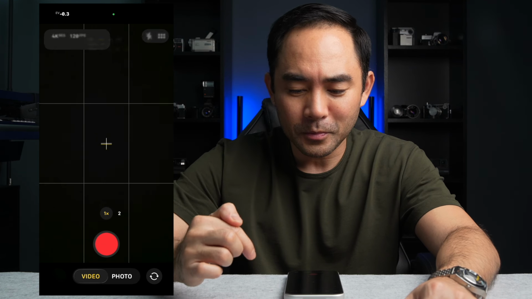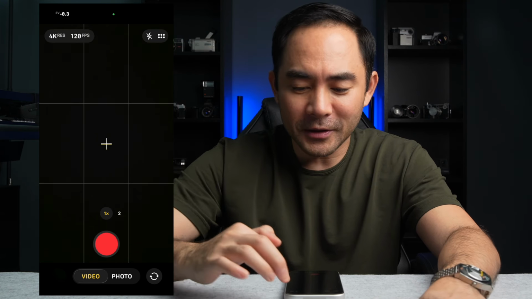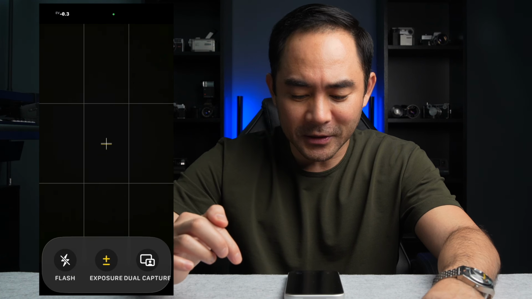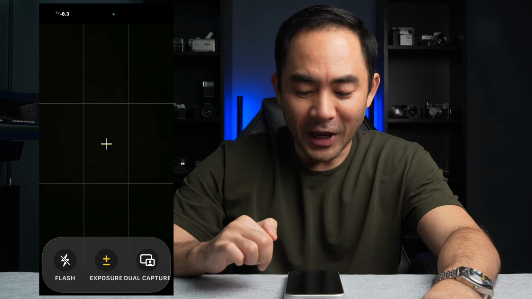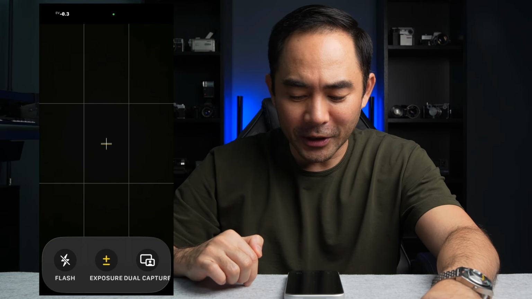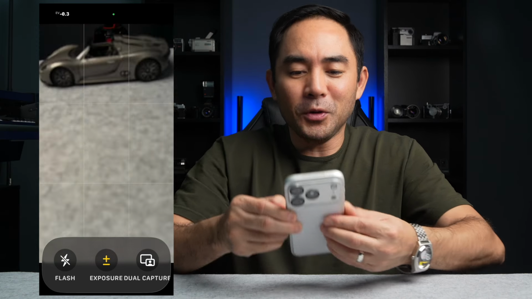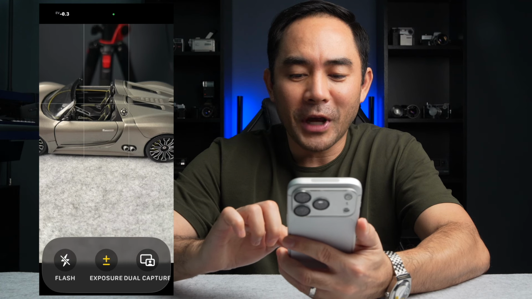Now on the upper right, similar to photos, you can hit those 6 dots, and then you can see what options we have here. So you can turn on and off the flash. You can manipulate the exposure like you did with photos. But something that's new now is that photo capture button.